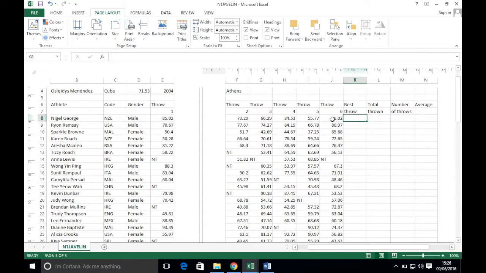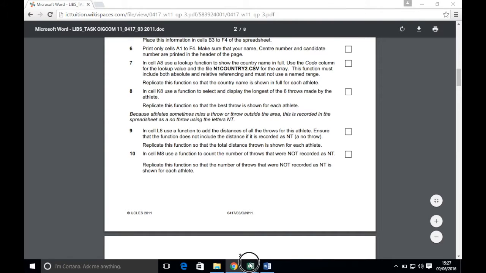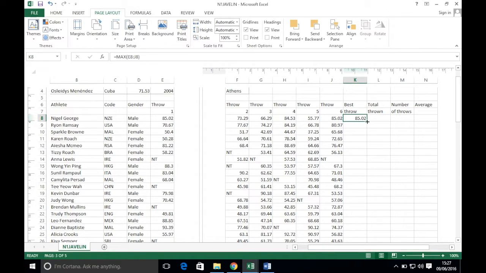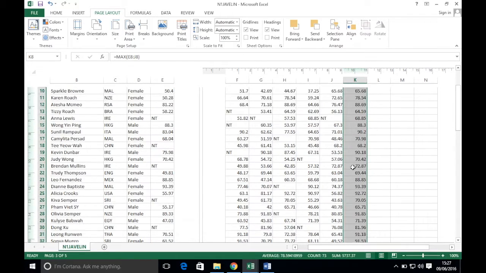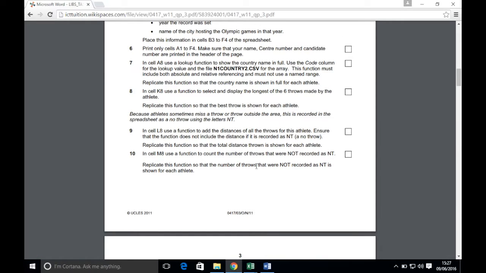So, to start a function again, equals MAX, open a bracket, it's going to ask you to select a series of numbers, right? So, I'm going to select all the numbers here. I'm going to close the bracket. I'm going to press enter. So it's going to find the largest number among the 6 numbers here. Now it says replicate this function so that the best throw is shown for each athlete. Simple. Just need to use the fill handle. Double click on it to replicate it again. Right, done. On to the next question.